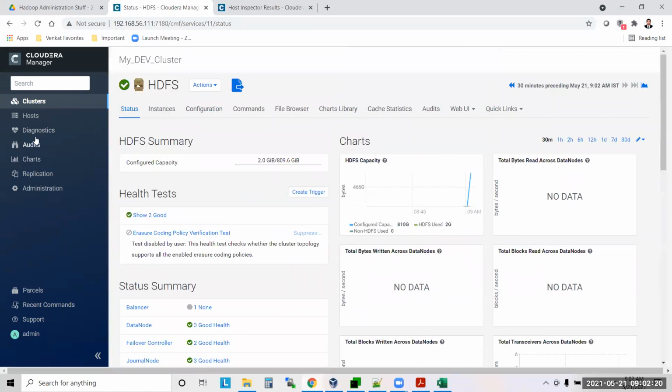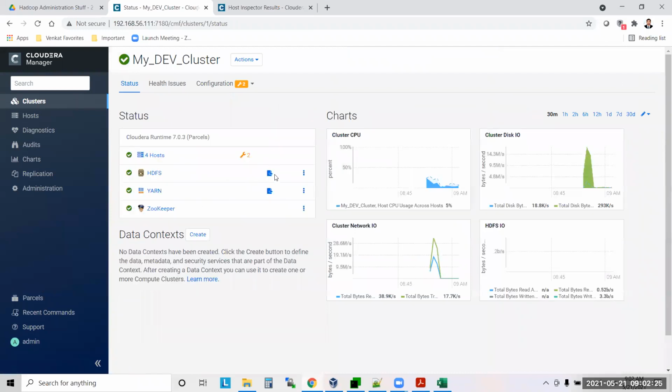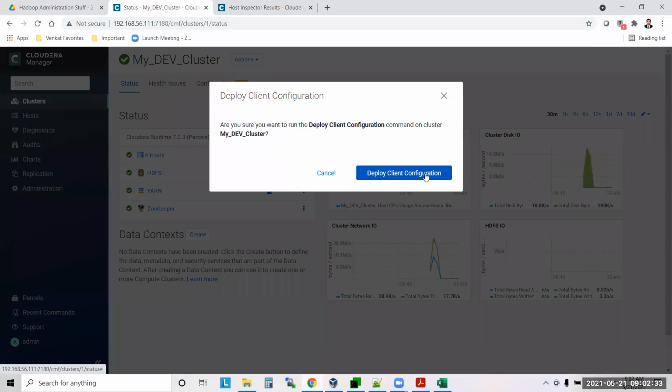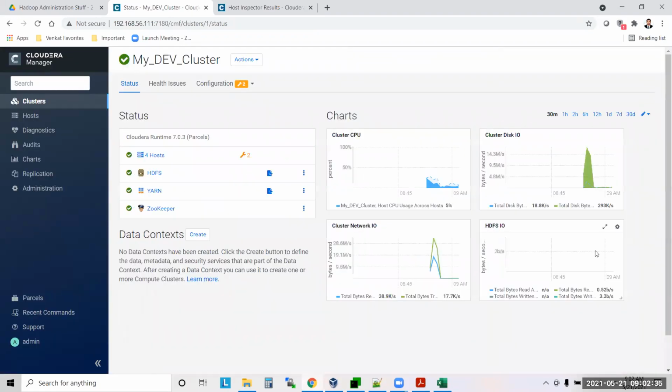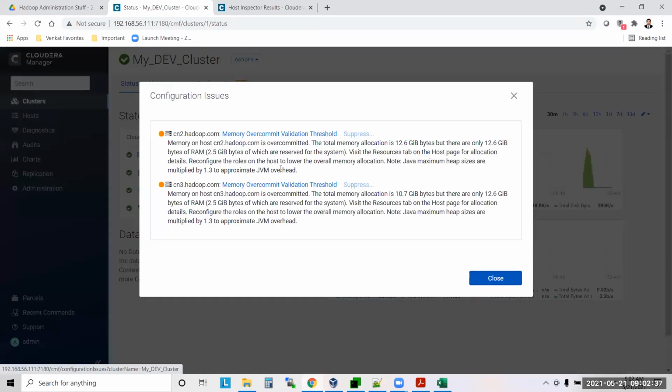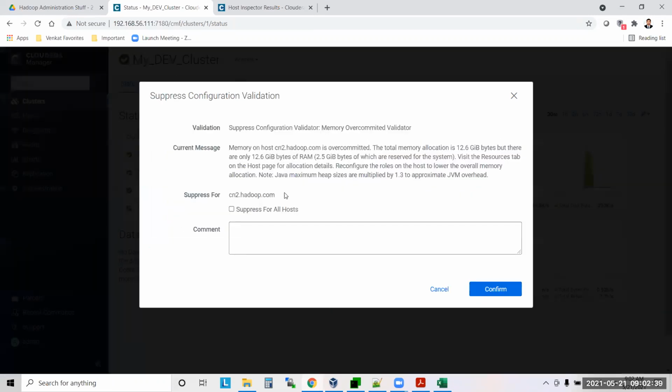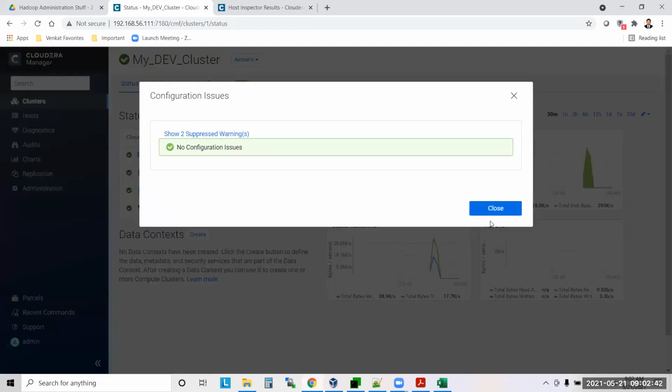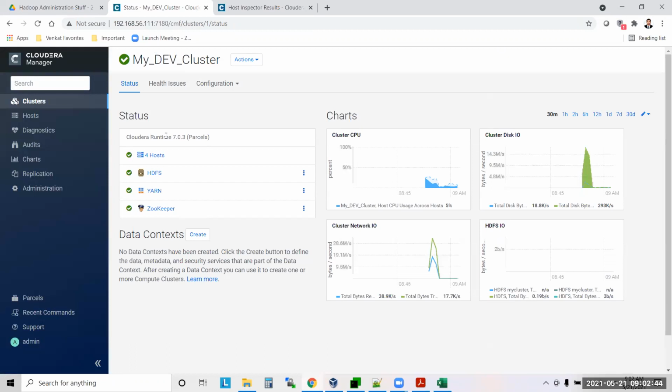Okay. So now let us go to yarn also. It is asking, you need to restart. Stale configuration, client redeployment is needed. What are the actions? Deploy client configuration. What are these issues? Memory issues, suppress. Yeah, this is also done.